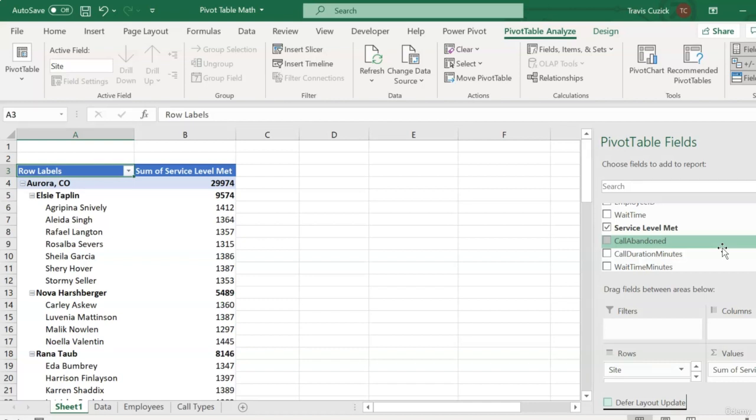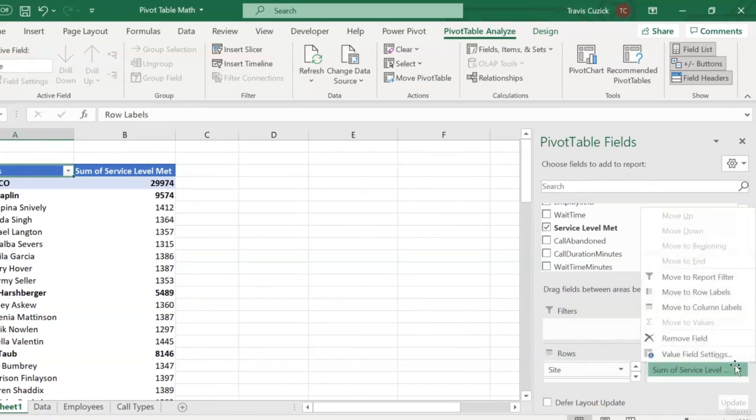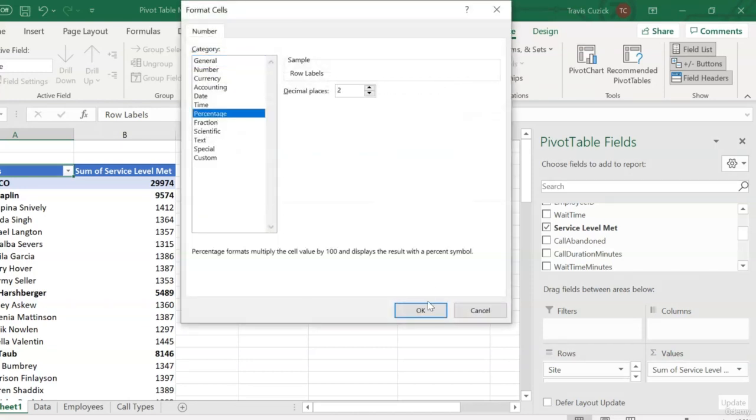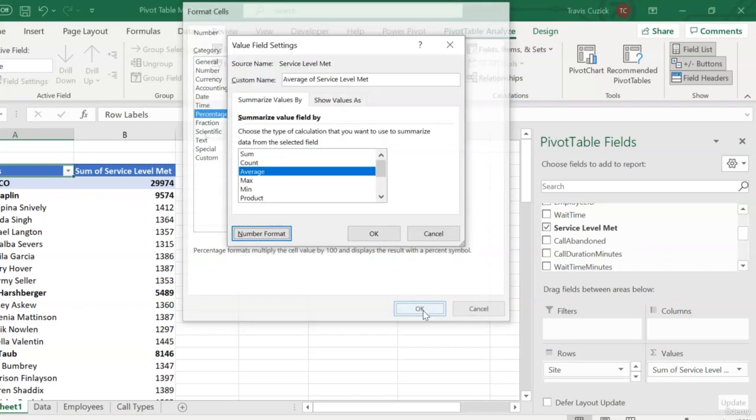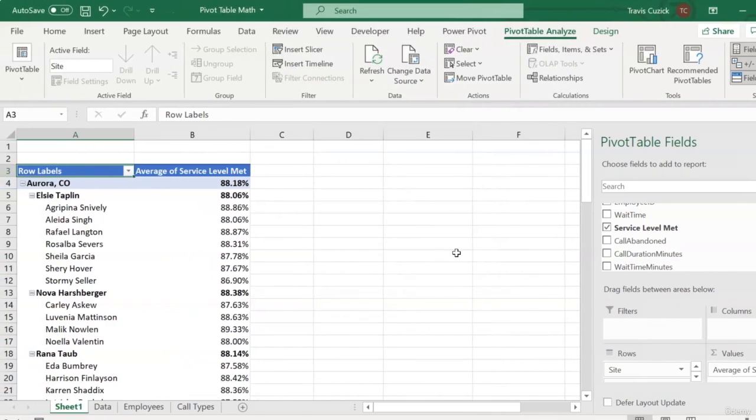So how can we turn those ones and zeros into an actual percentage that will be reflected in our pivot? Well, it turns out it's actually really easy. All we actually have to do is summarize those ones and zeros as an average instead of a sum, and then format the result as a percentage. So if I do all that and click OK, and then once more, now we have the percentage of calls that were taken within 30 seconds at each level of hierarchy in our pivot table.